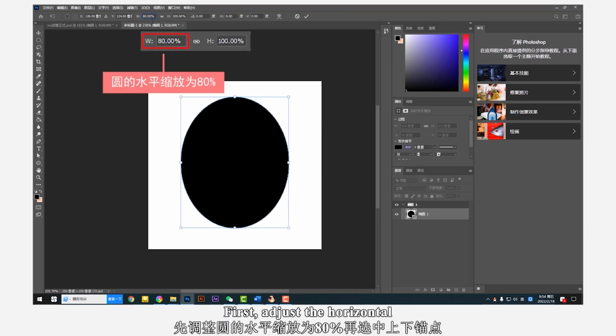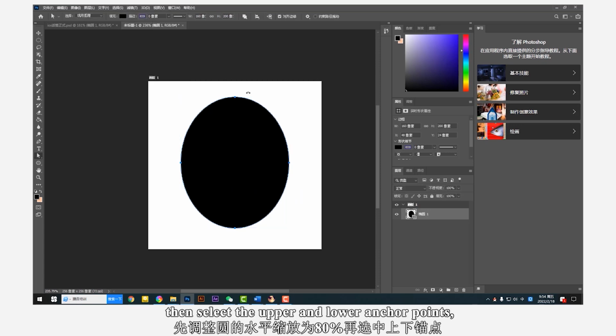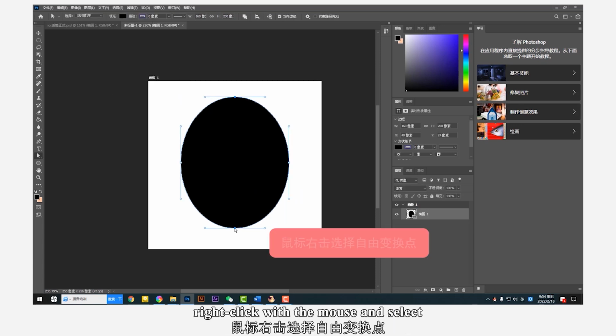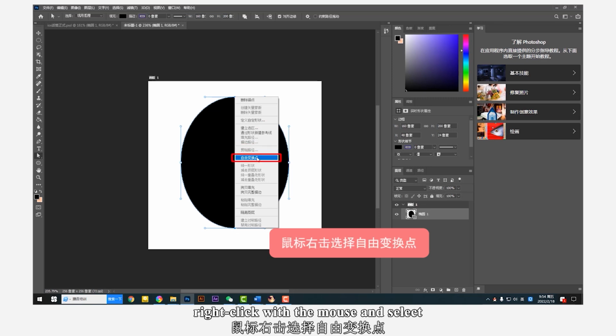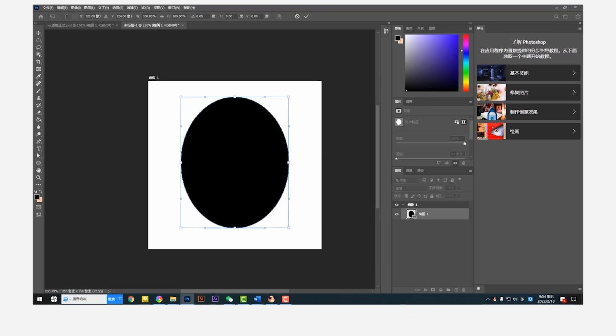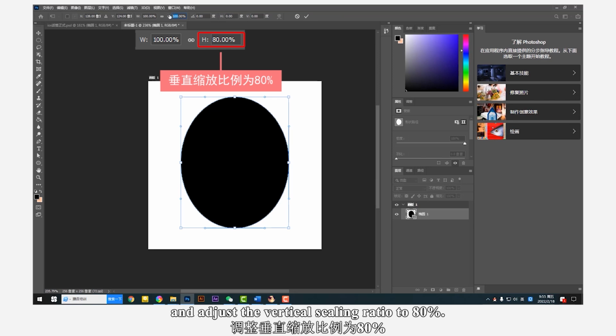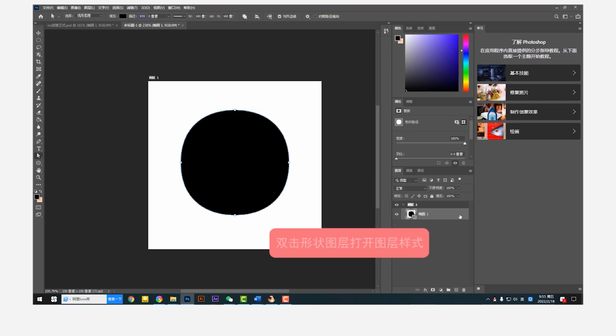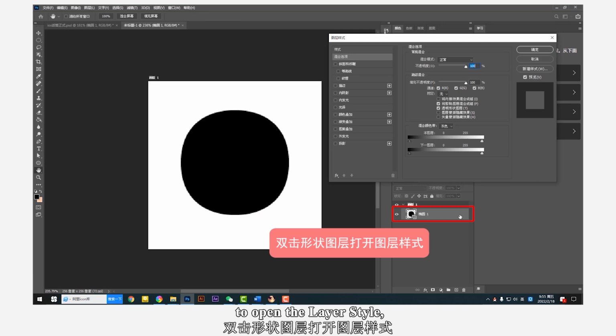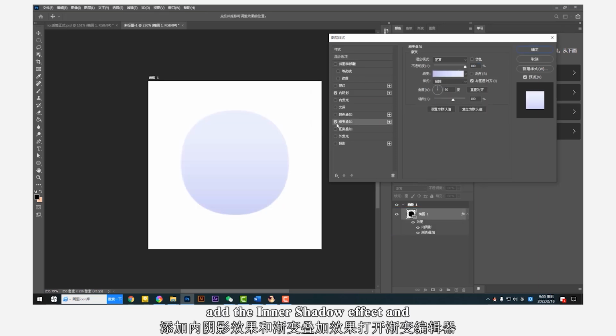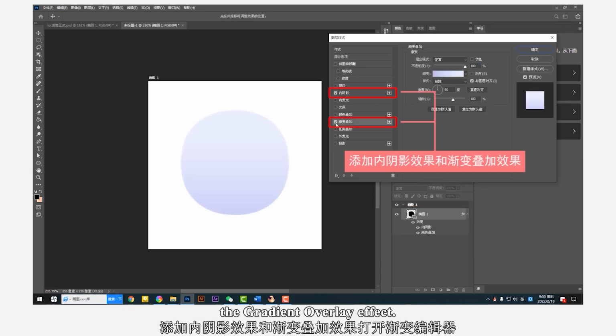First, adjust the horizontal scaling of the circle to 80%, then select the upper and lower anchor points. Right-click with the mouse and select Free Transform Points, and adjust the vertical scaling ratio to 80%. Double-click the shape layer to open the layer style. Add the inner shadow effect and the gradient overlay effect.